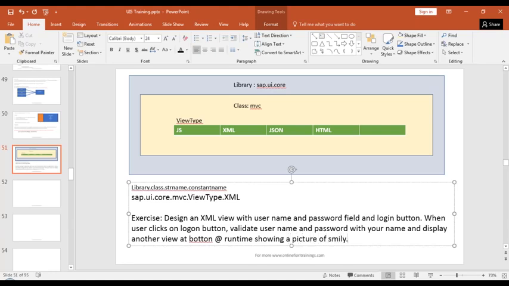If you are able to do this exercise, you have understood all concepts by now. So design two XML views. First XML view: username, password, logon button. When you click on the logon button and validation is done successfully, you have to display another XML view, which displays a picture at the bottom of the current view, with a smiley symbol.